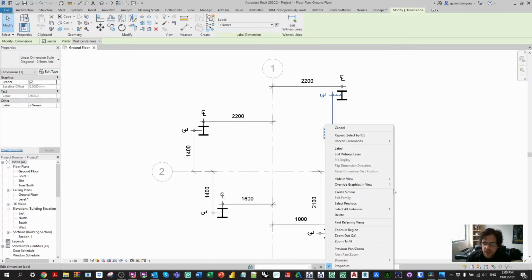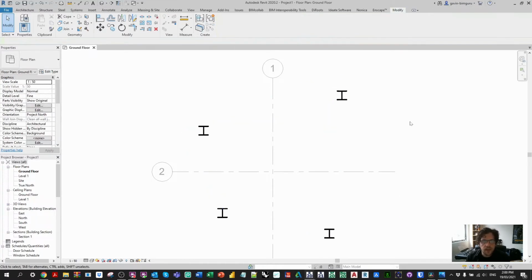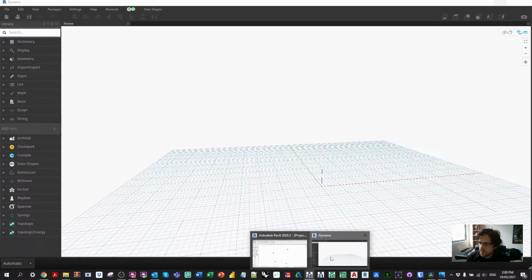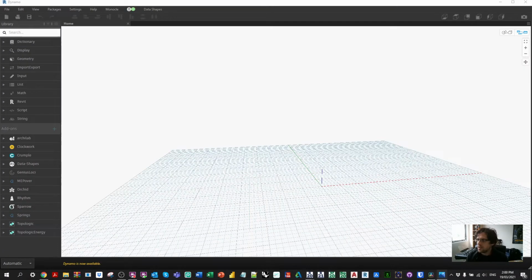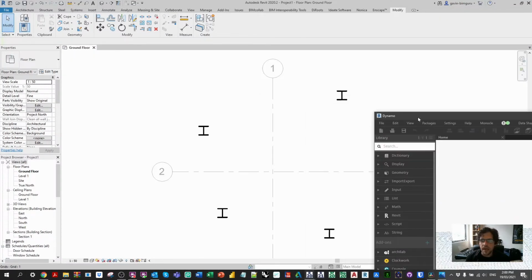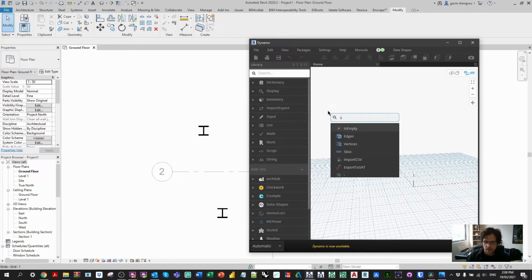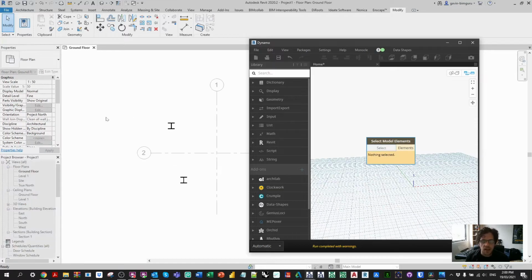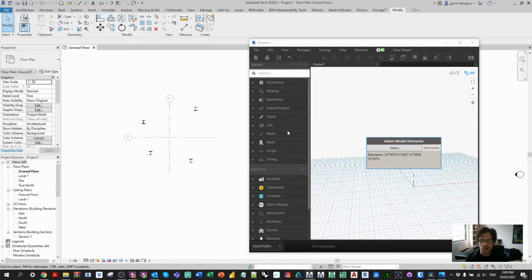In this case, I am just going to get rid of all these dimensions and I'm going to go into Dynamo. So to begin with in this workflow, we are just going to get all of those elements we want to dimension. I'm just going to select them all manually in this case, but you could of course select them using something like an element in view collector, but just to save time, I'm just going to pick them all using a select model elements node.